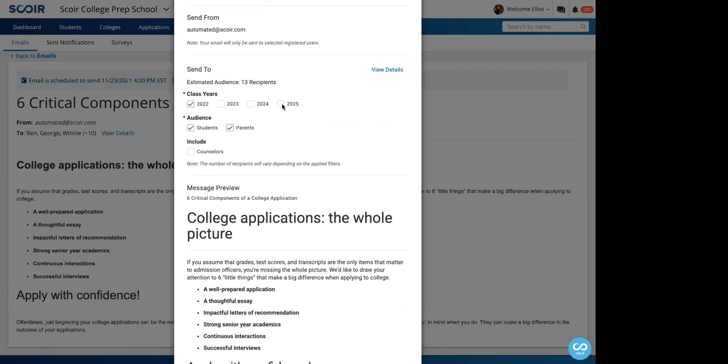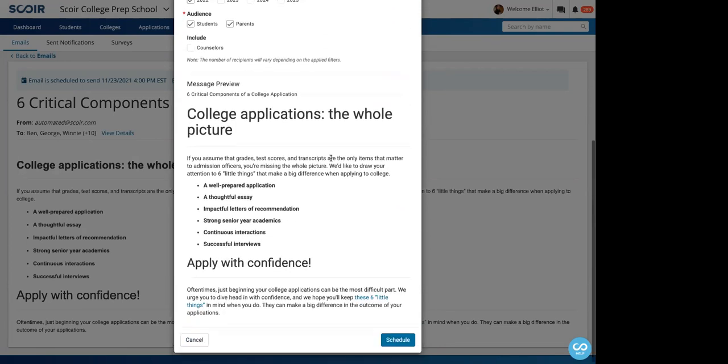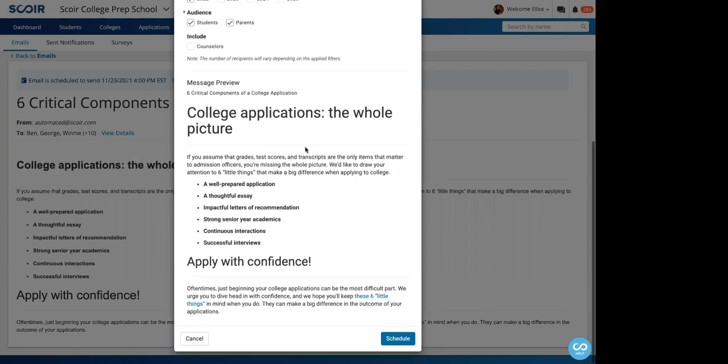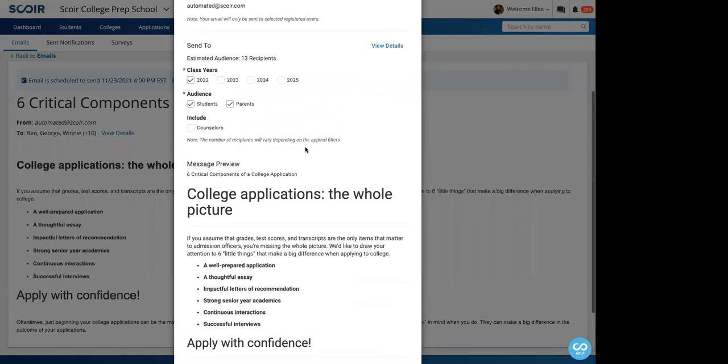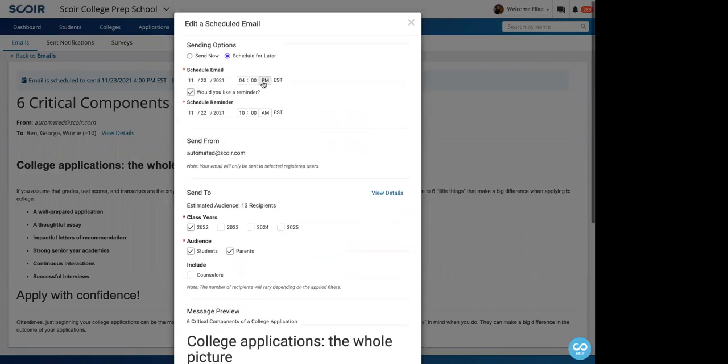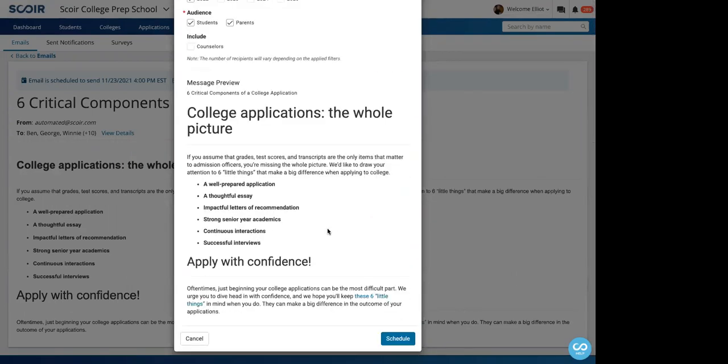But one thing to be aware of is that with the library messages, you will not have the ability to update the content of the message. The reason for that is that this content is preloaded into the system. And for that reason, you currently cannot update the content of the message. So you can update who it's being sent to, when it's being sent, but just be aware that the content is essentially static.